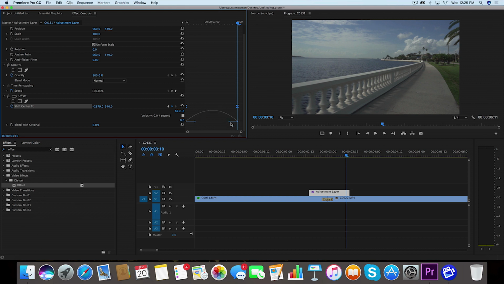What this is telling these two keyframes is that it wants to slowly start out, reach peak speed right here in the middle, and then slow into the next keyframe. I'm going to adjust these just a little bit more just to really add a little bit of emphasis to the speed on this.